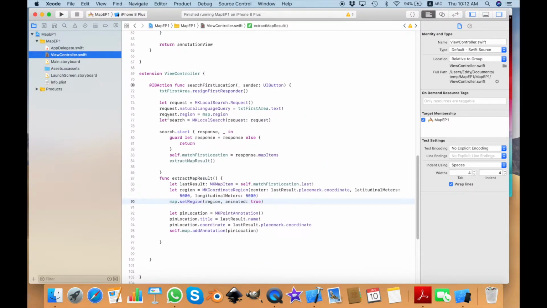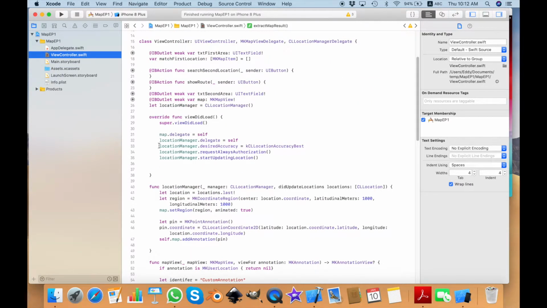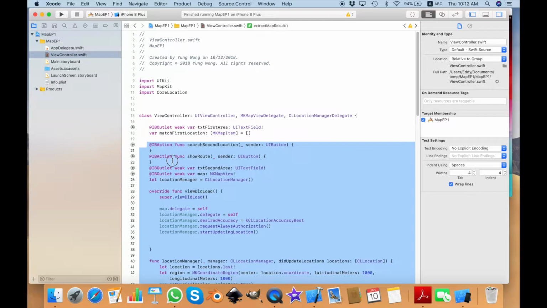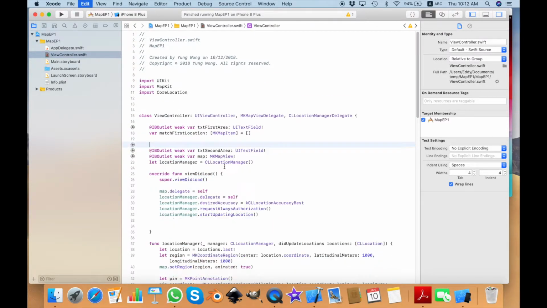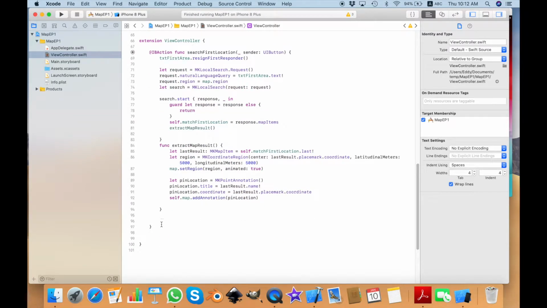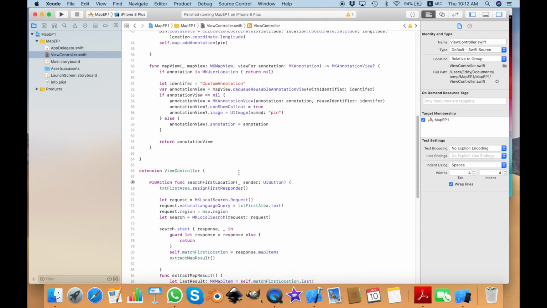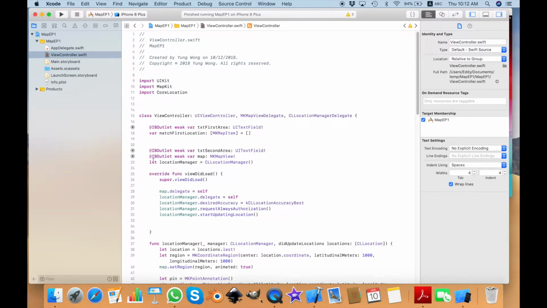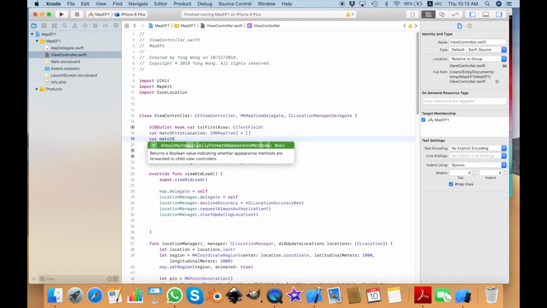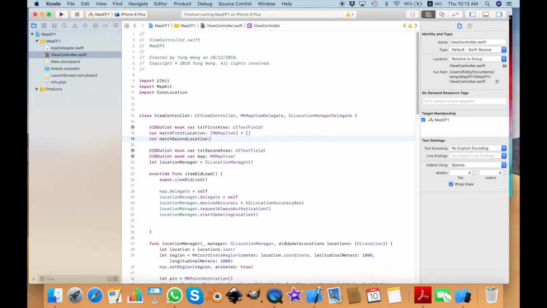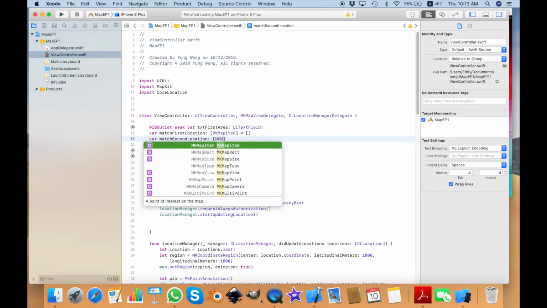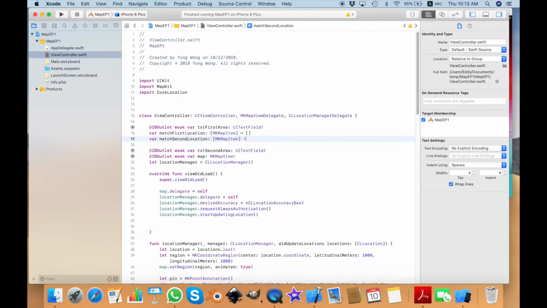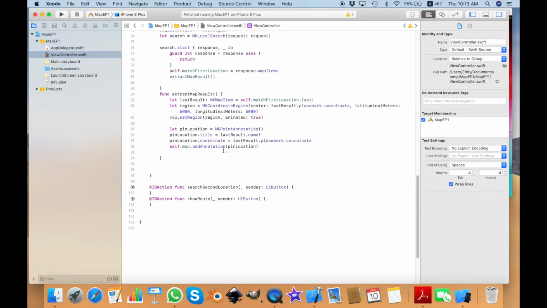In the view controller, I want to cut and paste these two to the extension here. And then here, I also need to create another variable to hold the result from the second search. Okay, that's all I need to do.